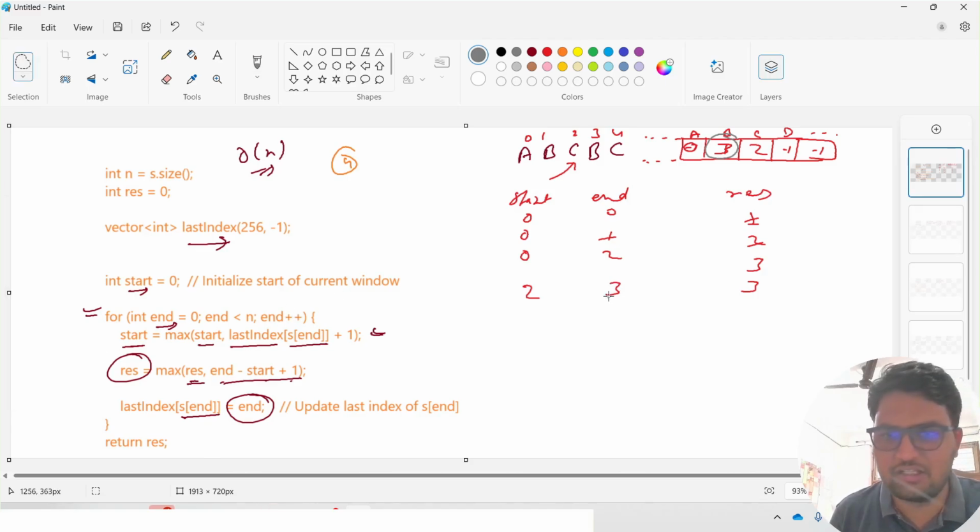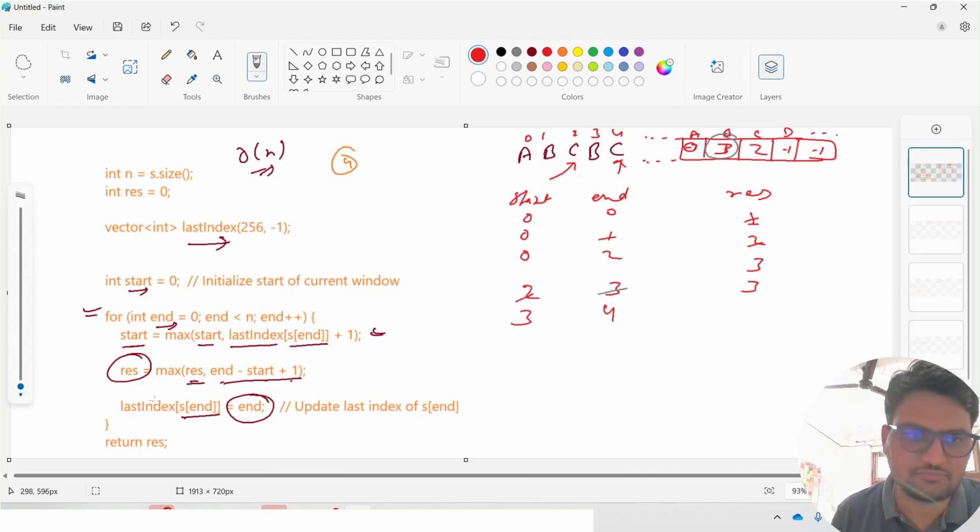And then again now what we will do, we will go up and we will increment the end. So now end is basically 4, right? End becomes 4 here, right? C, and then we will update the start here. Start is 0, and then last index of s of end. So s of end is 4, 4 is c, s of c, that is having 2, right? So here last index of c is 2, right? So this one 2, right? And then 2 plus 1, that is 3, and here start is 2, so it becomes 3 here, right?